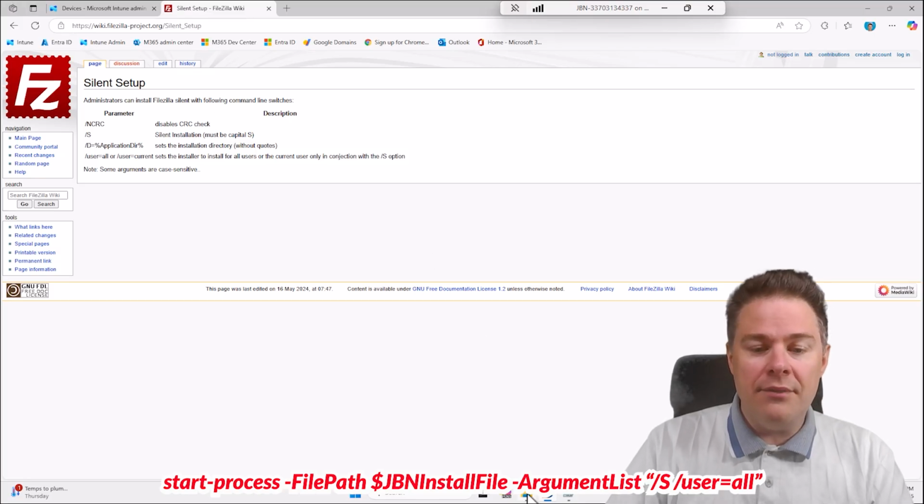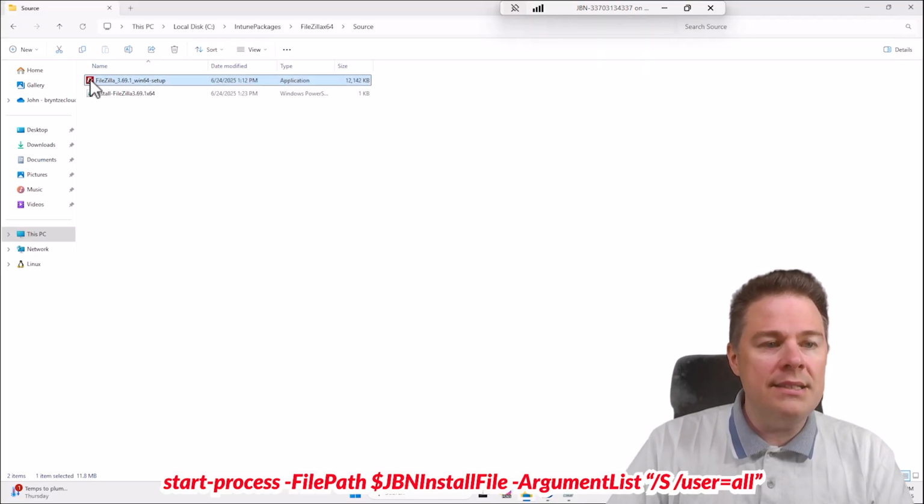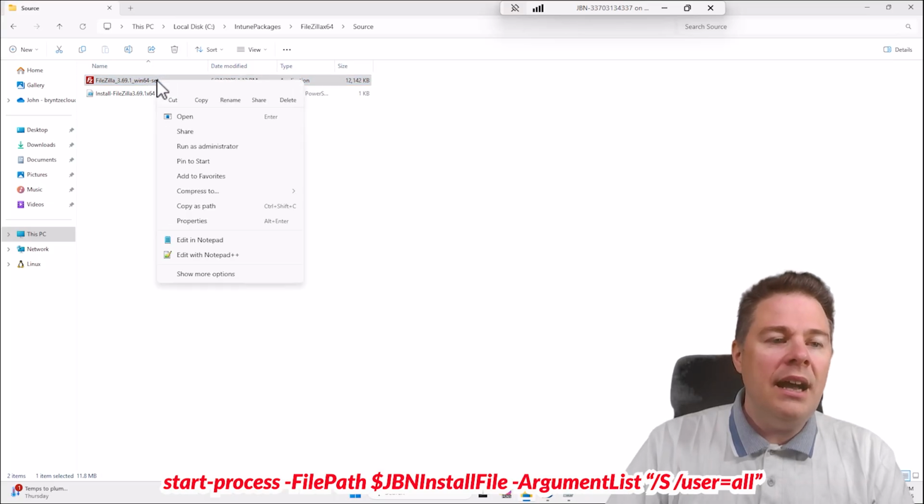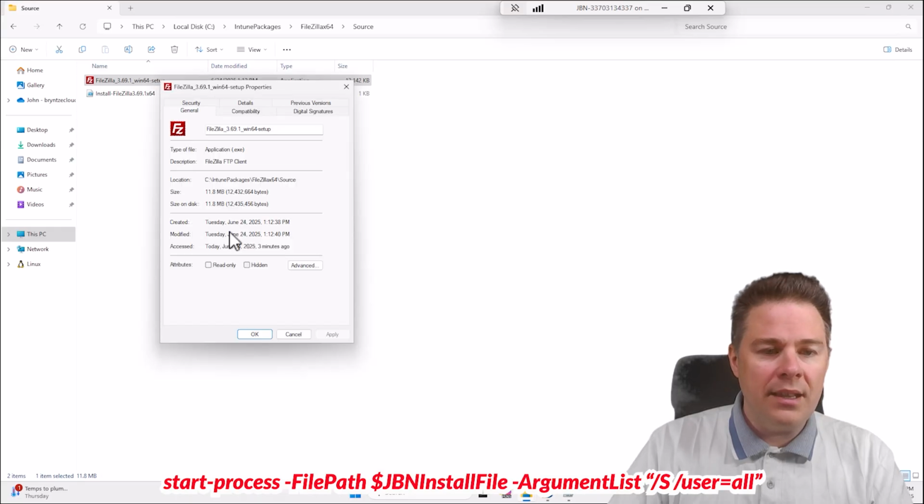Oh, that reminds me of something that I would like to do on this file. Since this is downloaded from the internet, I usually like to go here and go to properties and uncheck that it's downloaded from the internet. Okay, we didn't need that. Sometimes you have a checkbox.